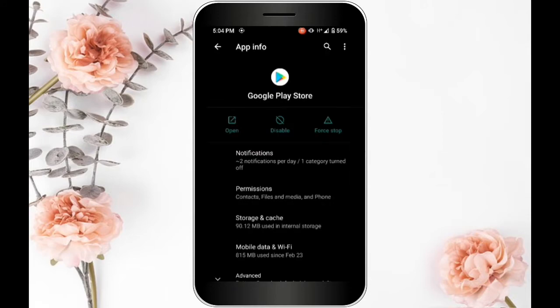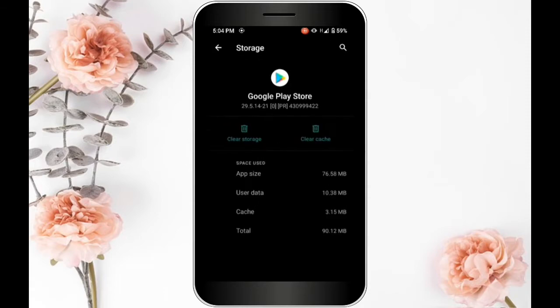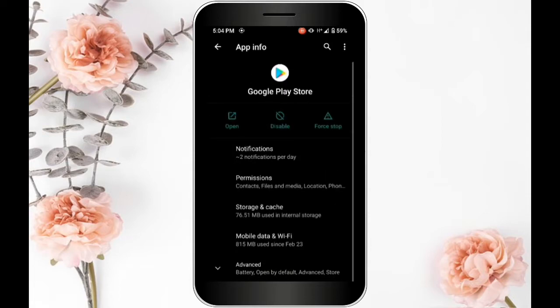Now first step what you have to do here, you have to open storage and cache option. So here you have to clear its storage first. Now let's go back and open your Play Store again.